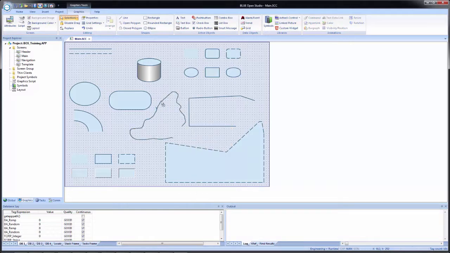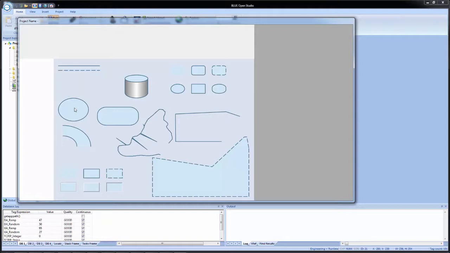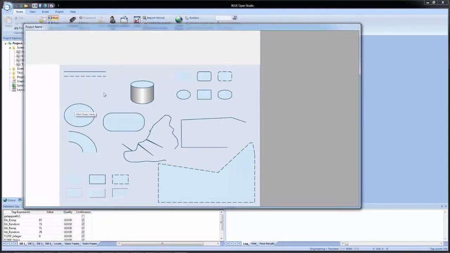And just like with the other ones, I can select this object, grab a specific anchor point, and modify the shape if I want. So I'm going to save this and close the screen, and then I will start the runtime. As soon as I hover my mouse over it, you see that I get my tooltip that shows up.